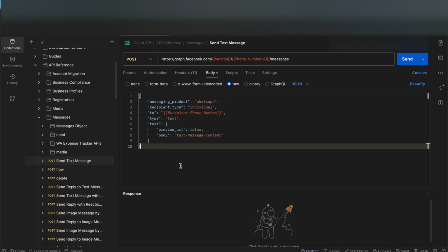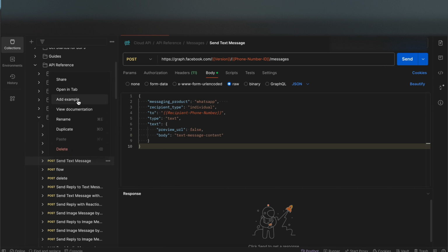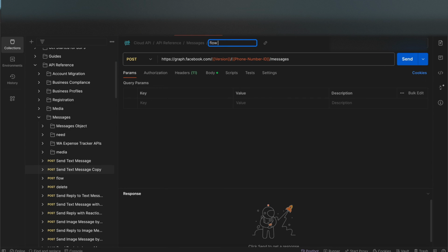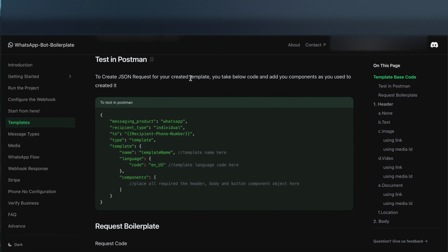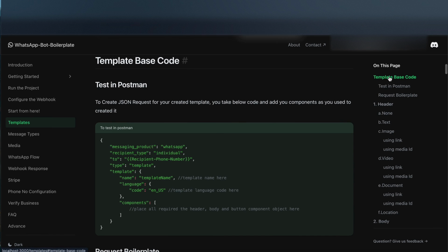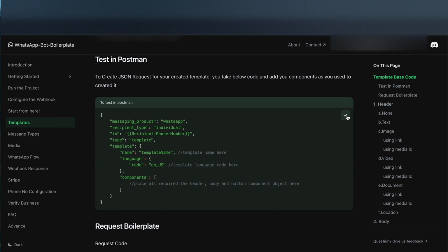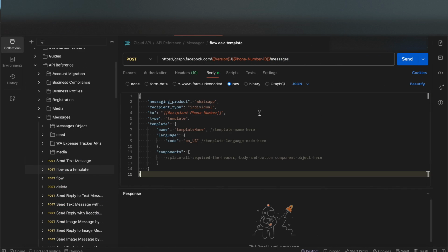This is a request for sending text messages. So I just duplicate this one. I'm going to name it flow as a template. Now I'm going to delete everything and go to my bot starter kit, WhatsApp bot boilerplate code, and I just click the template base code. After that you can see Test in Postman. I just copy this one, come back here, and paste it.